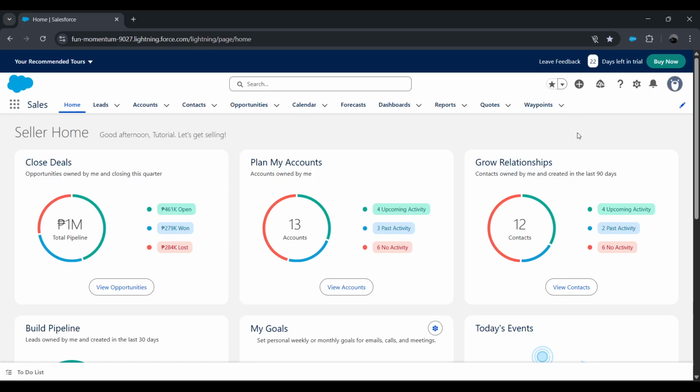Welcome back, everybody. Today, I'm going to teach you how to change the logo in Salesforce. Whether you're rebranding your business or simply want to customize your workspace with a fresh new look, updating your Salesforce logo is a quick and straightforward process. Let's walk through it step by step.